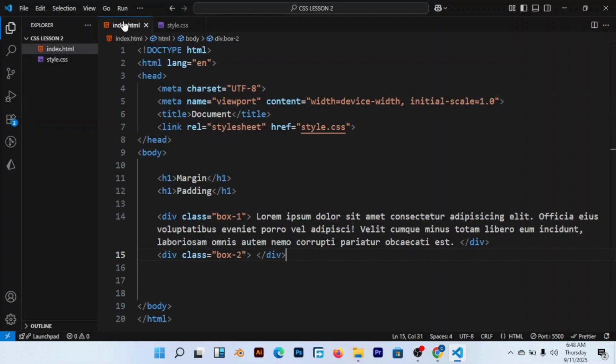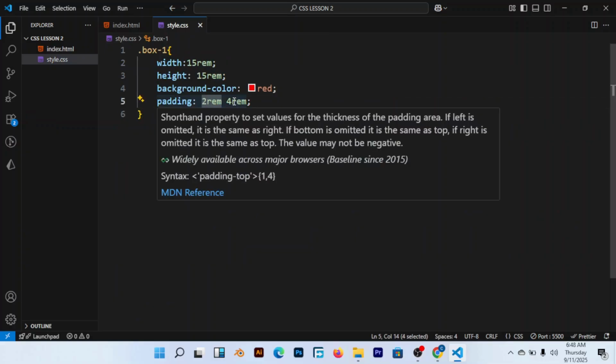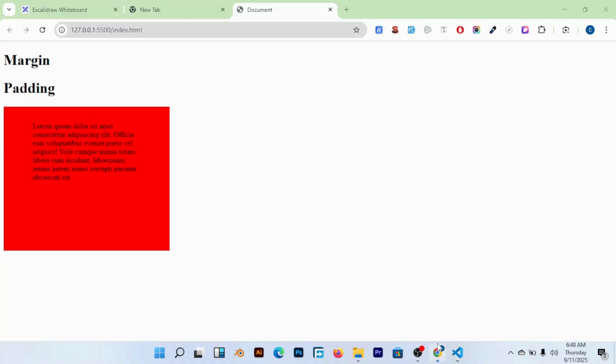You can see. I told you that the starting value here is top and bottom, and this one is left and right. So automatically, are you seeing how it's becoming? The top and bottom is 2 rem, then inside it is 4 rem. It is very wide here and here inside. Members, are you understanding this now? Okay, this is padding.